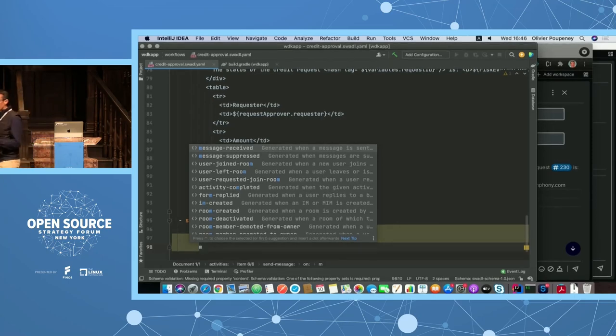How many of you already developed bots on Symphony? How many of you are Symphony users? All right. Interesting. Yes, question.